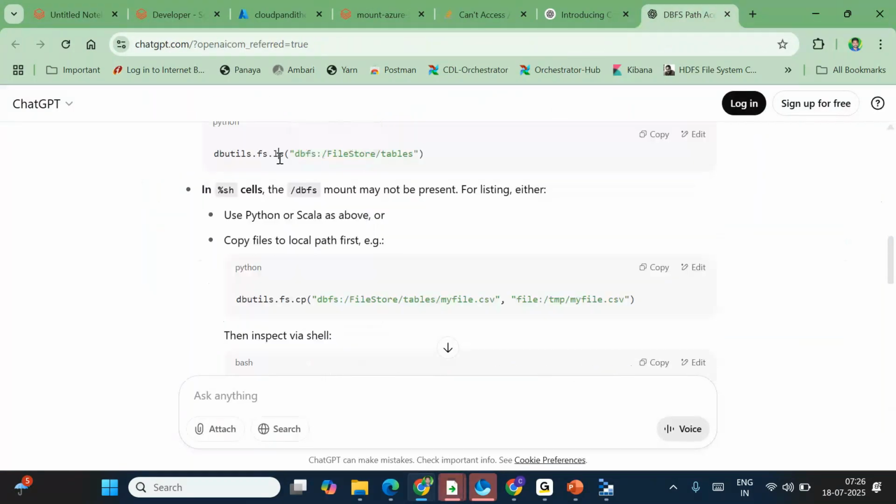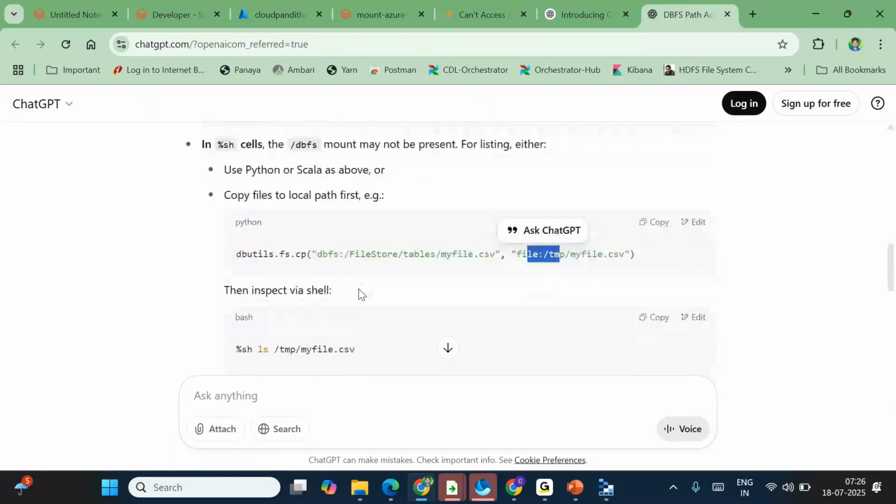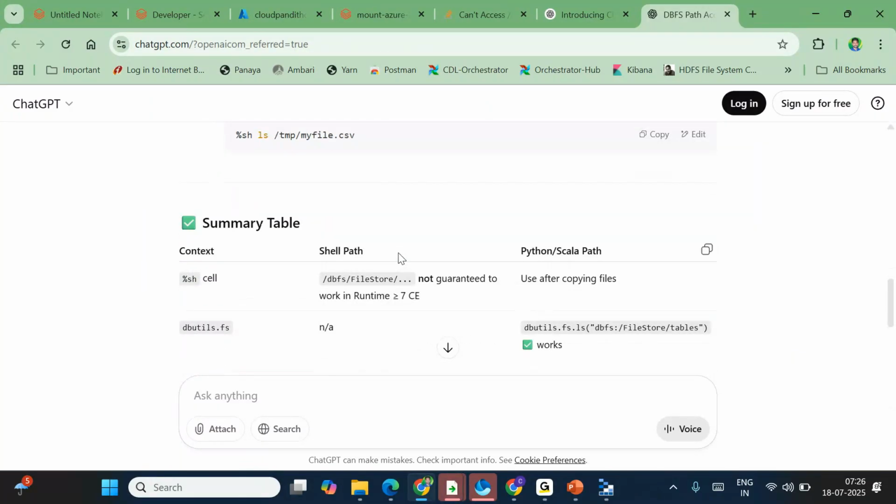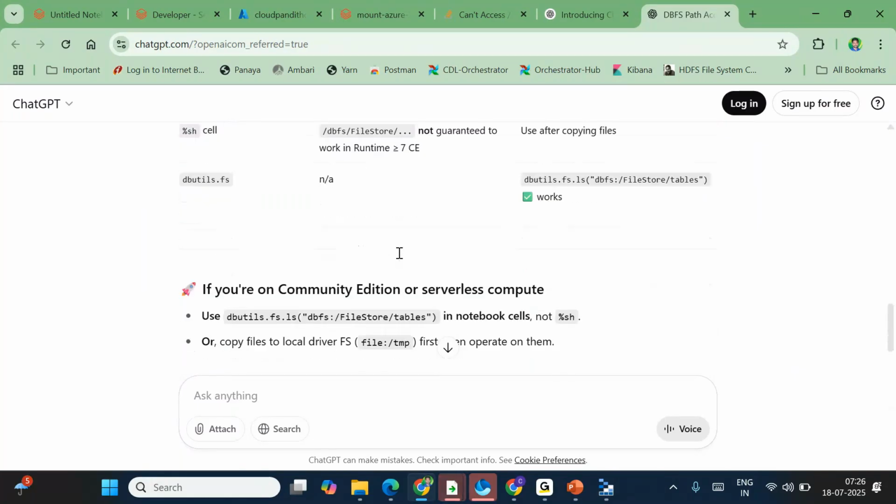See, the ls command, cp command, whatever I used to explain using the Databricks storage only, but people are getting confused. In real time, we won't use this. We directly use the storage. That's why I started explaining there.